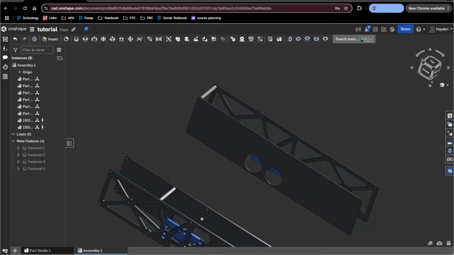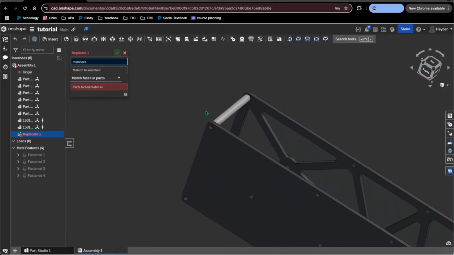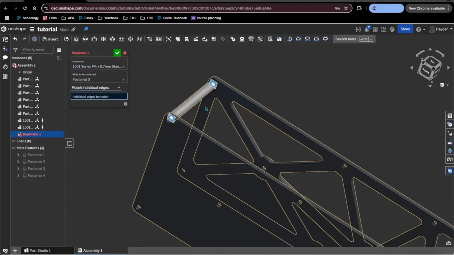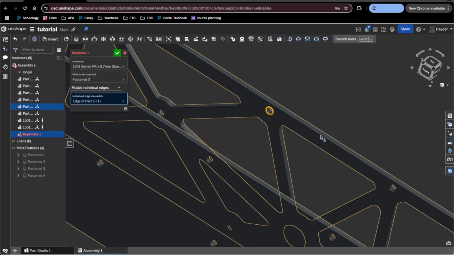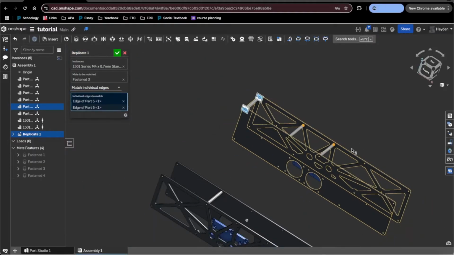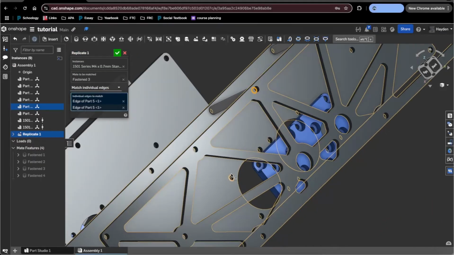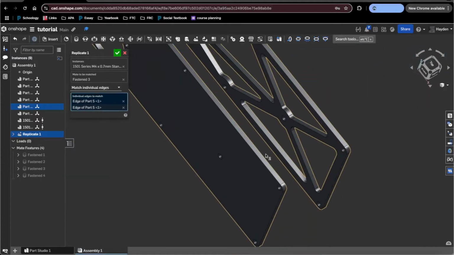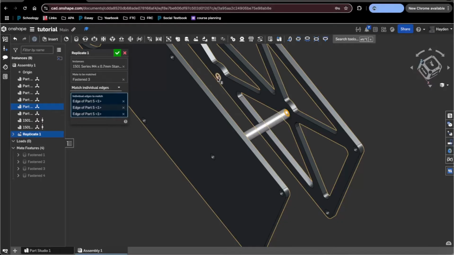Now what we're going to do is use the replicate tool. The replicate tool is this one here. We're going to click on the standoff, and instead of match edges on face, we're going to switch to match individual edges. Then we're just going to click on all of these screw holes. You can click on all the screw holes except for these ones that surround the motors. Do not go with those ones, and I'll explain why later. This is actually really simple to understand.